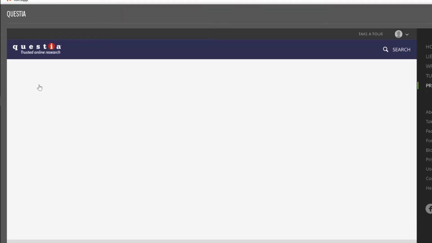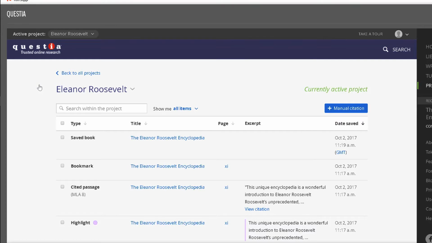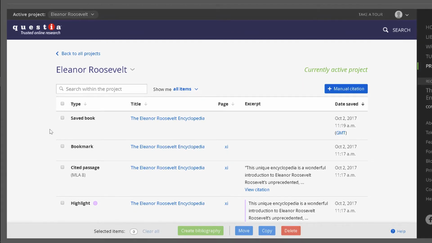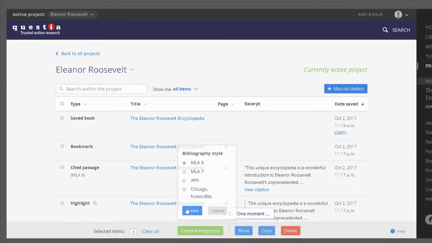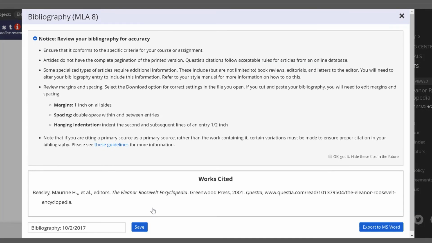Questia offers one final gift. It will create a bibliography in the documentation style of your choice, containing the sources you have saved and cited in a project. Check off the sources that you wish to include in your bibliography, and the Create Bibliography green button will go live. Be sure your style is selected, click Create, and a Works Cited page is created, which can be saved to your project or exported to Microsoft Word.